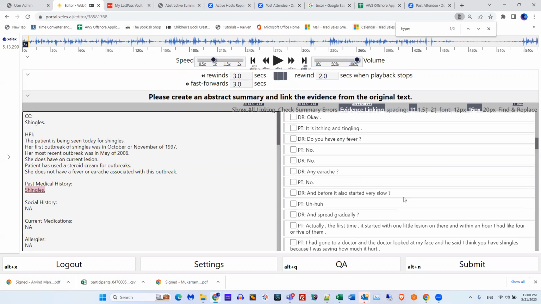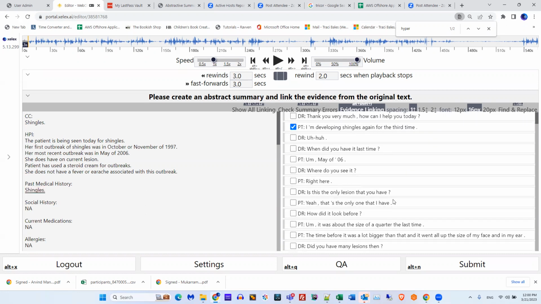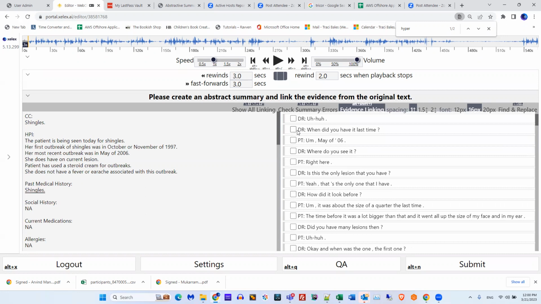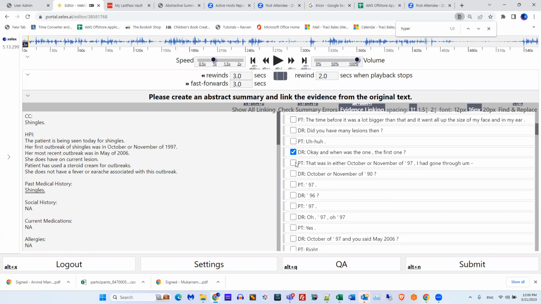So, you would link it, for the third time. And then you would probably also link that it was in '06 and the first one was '97, just like that. Does that make sense? Absolutely. Okay. She does have hyperthyroidism.